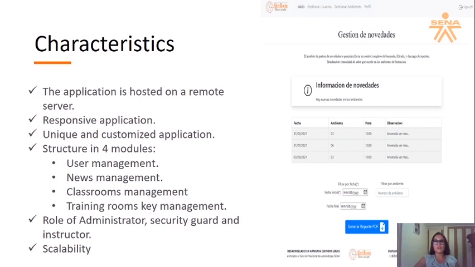The keys of the training classroom can be claimed and returned by the instructor user, who can also pass the keys to another instructor user. The different roles are administrator, security guard, and instructor.